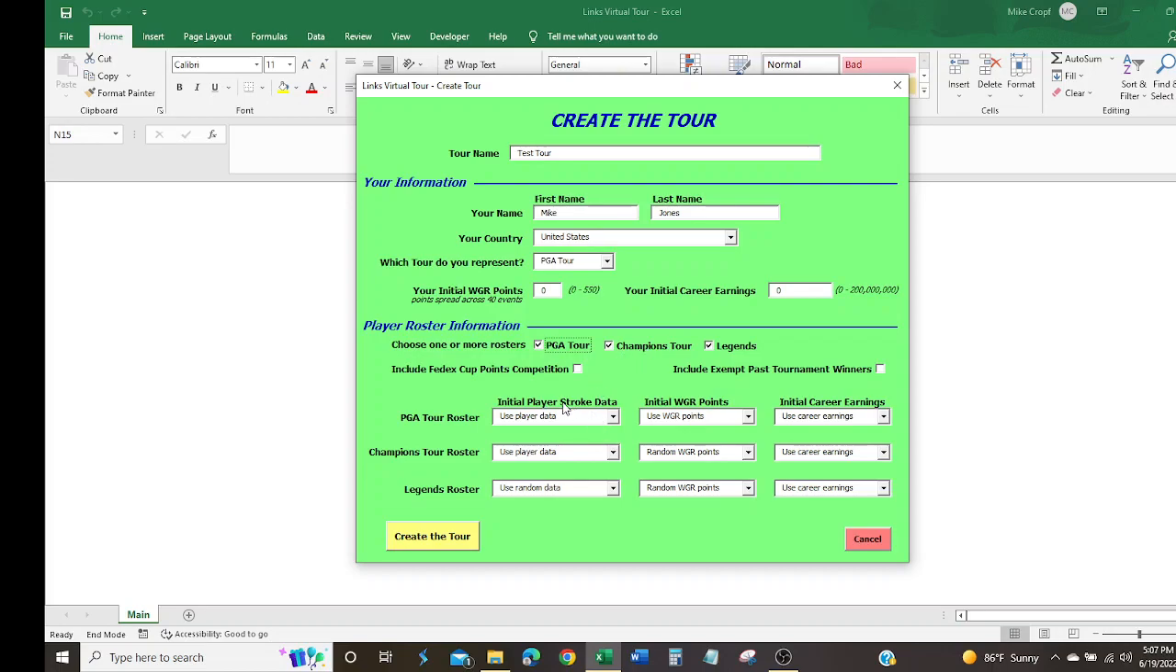As far as the initial stroke data that the players use that determines their scoring for the PGA Tour players, if they're on your roster, you have a choice of using the actual data that was captured, or using random data, or using the average of the whole tour. For the Champions Tour, you have the same information. And since the Legends don't have any tour data, you can either use random data or the average of the whole tour.